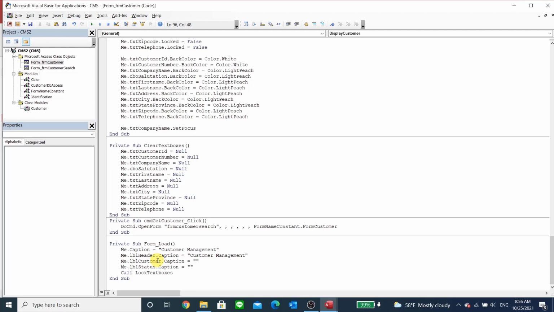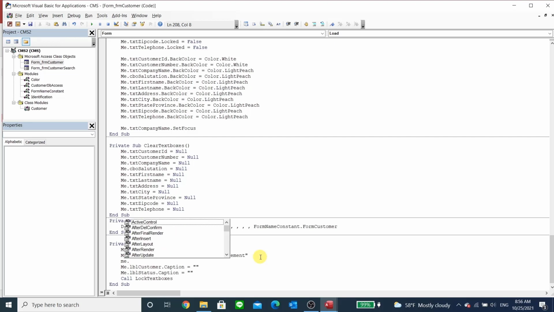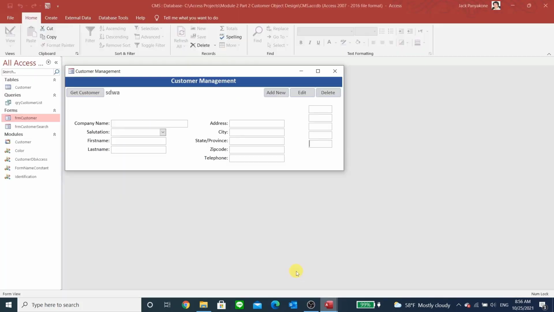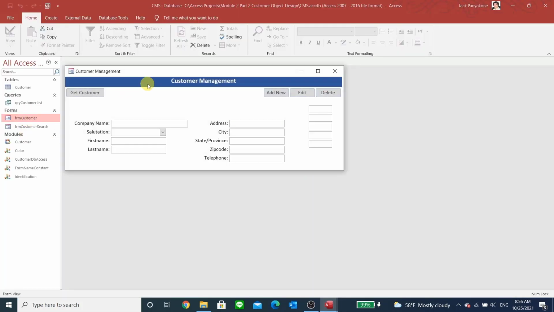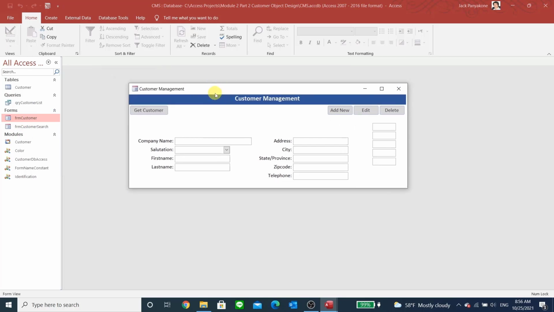Unload. Oh, that's why. And that's why. Now, see, that's going to show up. That's better.